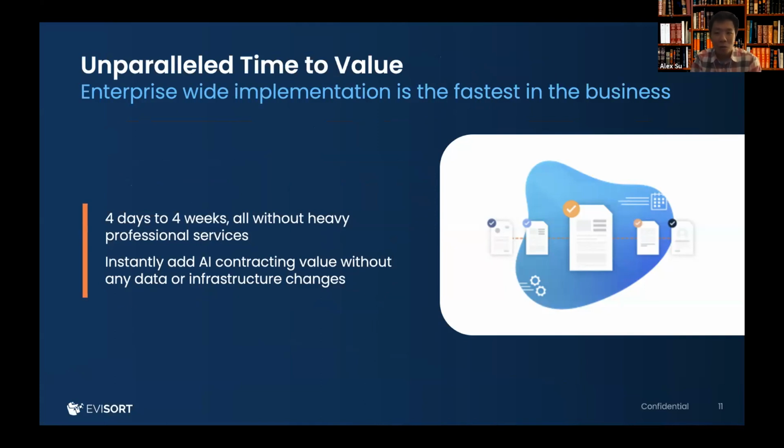That's not how Evisort works. We're pretty lean, and our technology is designed to have implementation done very quickly. So it could be from 4 days to 4 weeks. There's not a huge professional services lift. All the algorithms are pre-trained, as we mentioned. It's just a question of syncing Evisort to your repository and extracting that information.